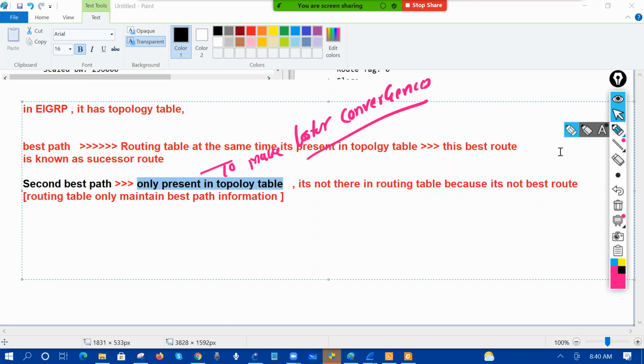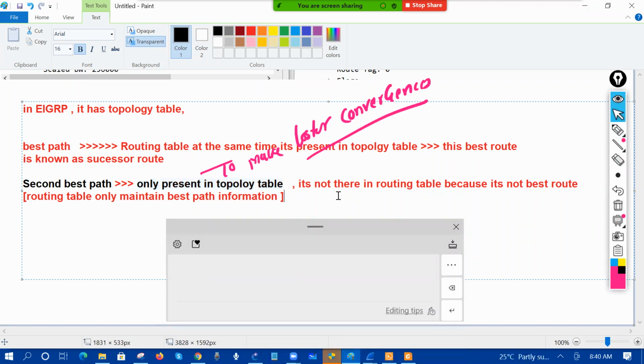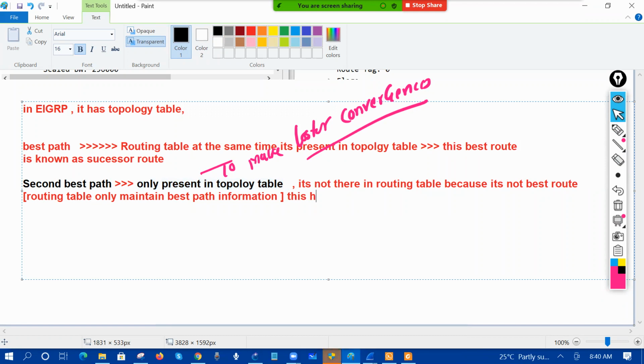And how do I get to know that this is the second best path? Because this one has a higher metric as compared to the best. This second best path is only present in your topology table, right? And this second best path is known as the backup path, we can call it.